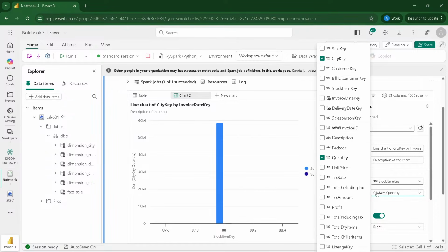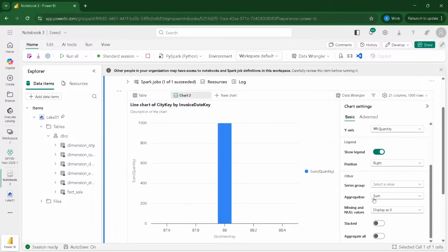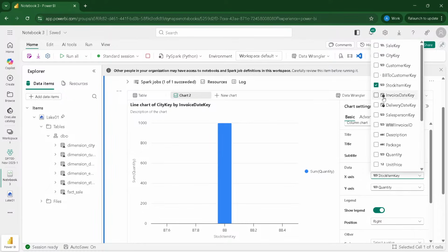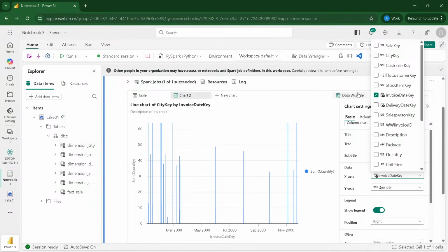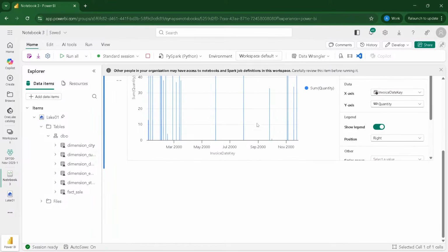So all these things you can do. And do you want to have aggregation on that or not? So these are the different stuff which you can try and create your visualization and analyze the data. So if you want to do a little bit of analysis, you can do it in this.